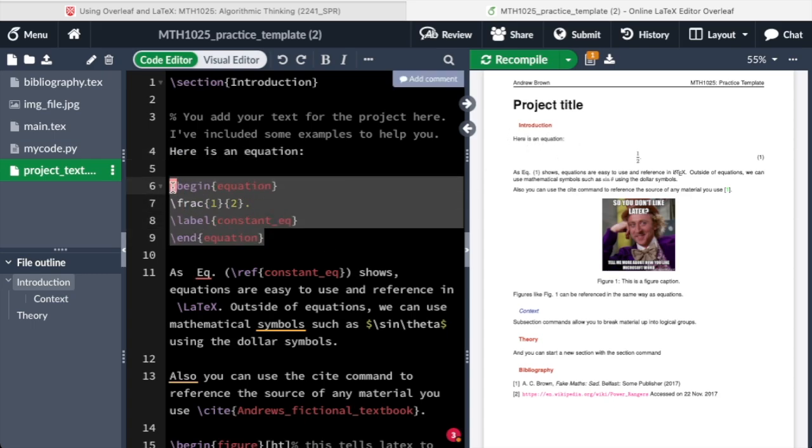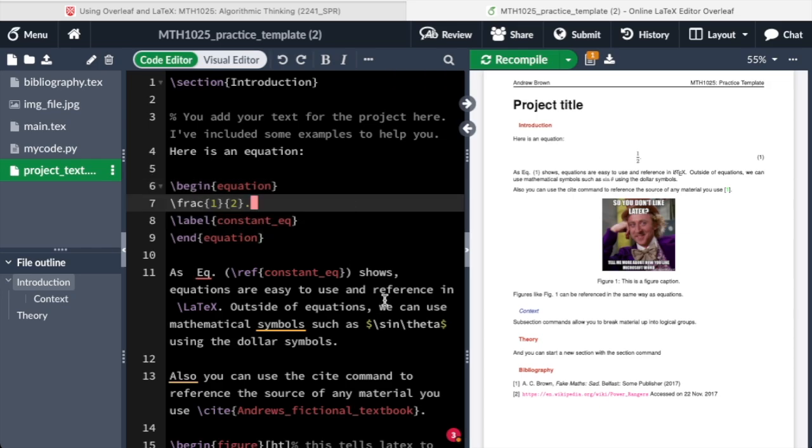This is where the real power of LaTeX comes in. There's really two reasons why professional mathematicians prefer this tool to things like Microsoft Word. The first is that LaTeX does an incredibly good job of rendering mathematics.